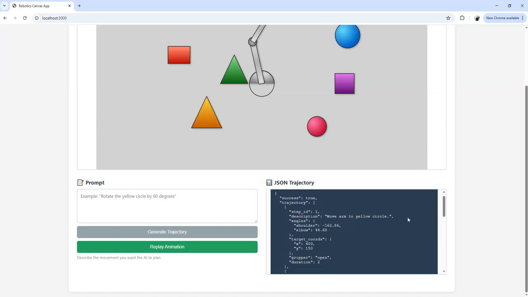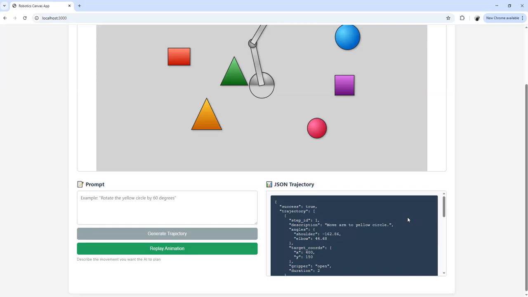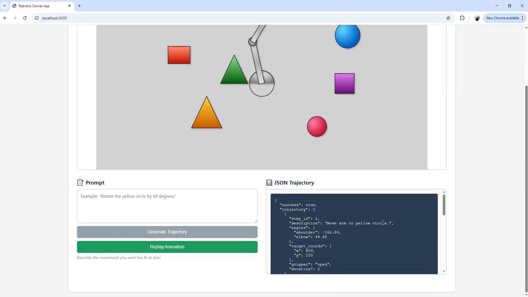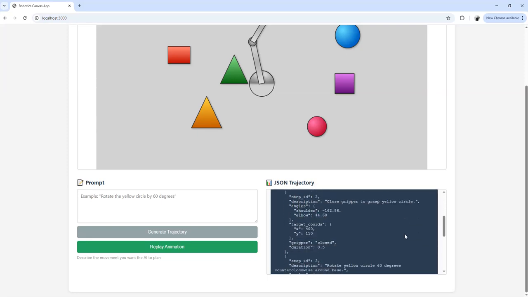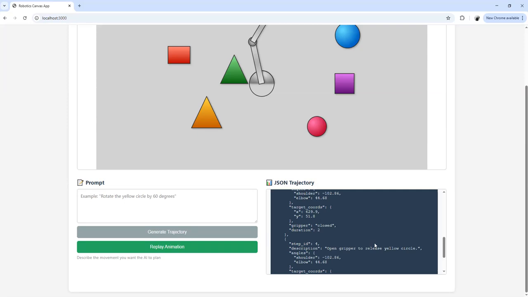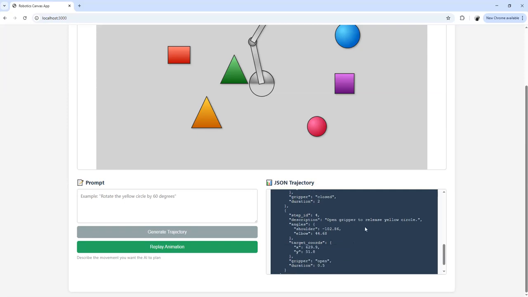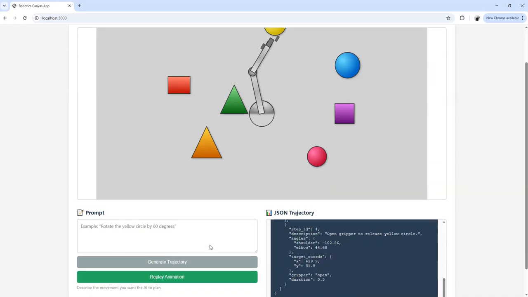You can see the generated trajectory JSON with all the steps. Move the arm to the yellow circle, close the gripper to grab the yellow circle, rotate the yellow circle 60 degrees counterclockwise around the base, open the gripper to release the yellow circle, and that's it.